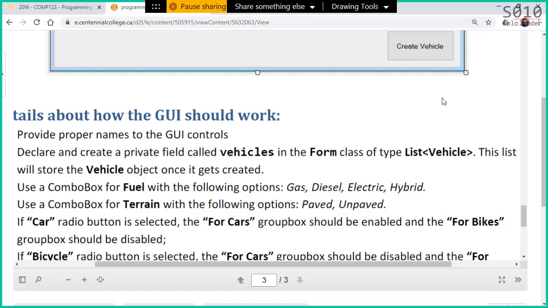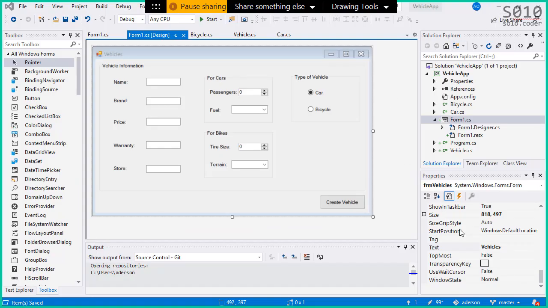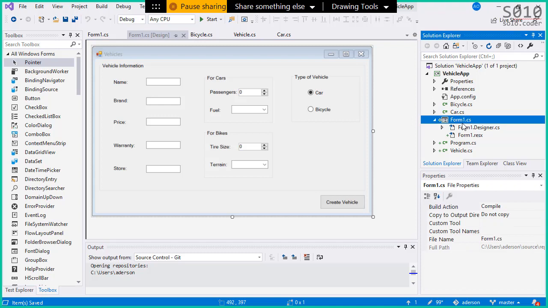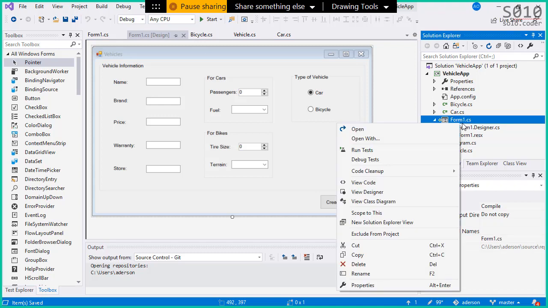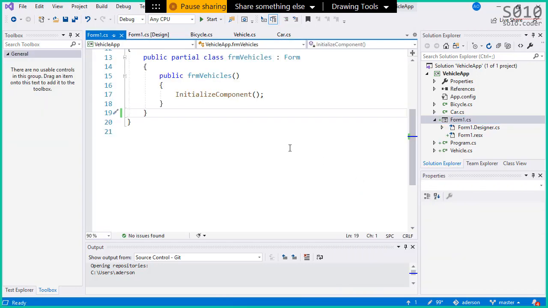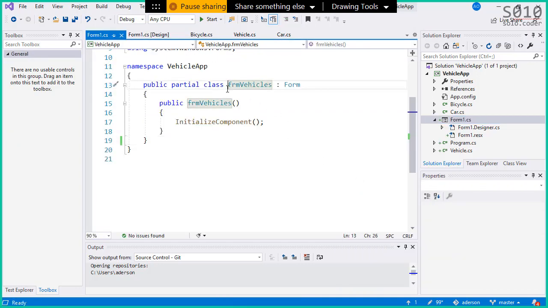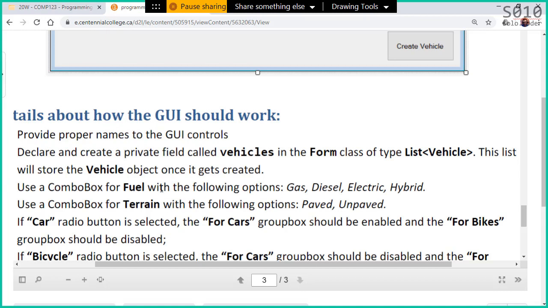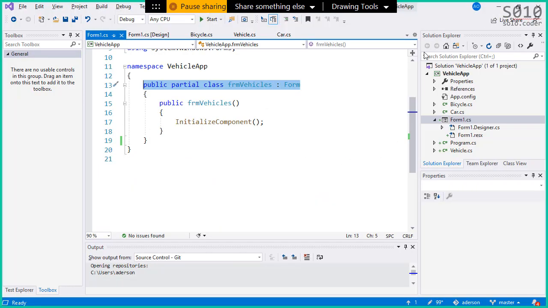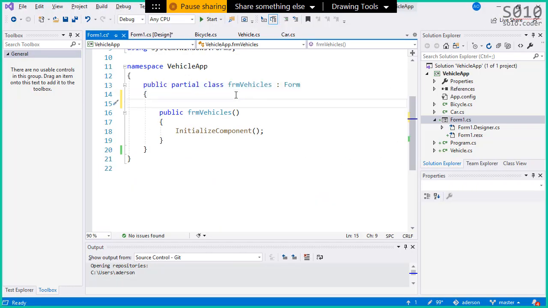Okay, so let's go to our code. How do I look at the code of the form? I can right click the form, I can go to view code. I'm going to declare our private fields as part of this class. Okay, so look, it's asking for that. Declare and create a private field called vehicles in the form class. So I'm going to do this right here in the form class.